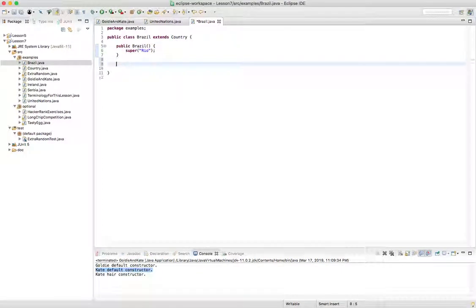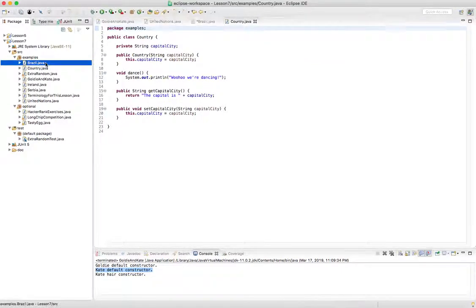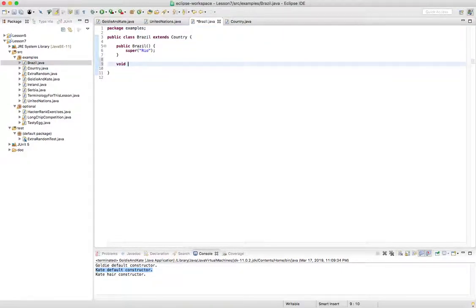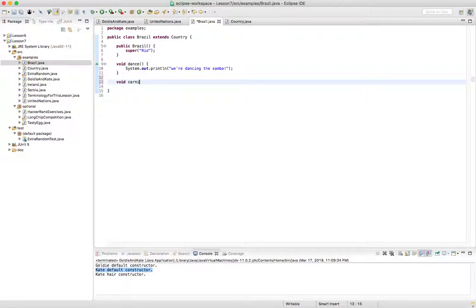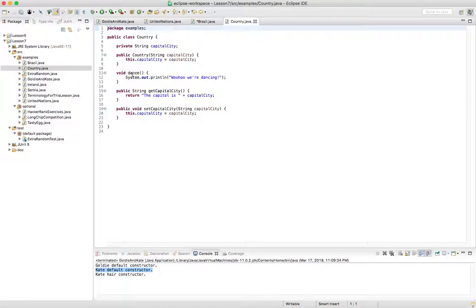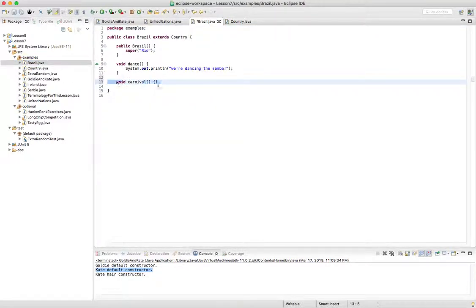Okay, Brazil. So, you know, we have our countries, and then you would probably not just be overriding this dance method, which I'm going to do just because we're going to use it in a second. You would probably have your different subclasses have different functions. And so you have the basic functionality of a country, which is not very much here, and then you add functionality to the children or the subclasses, and that's kind of their purpose.